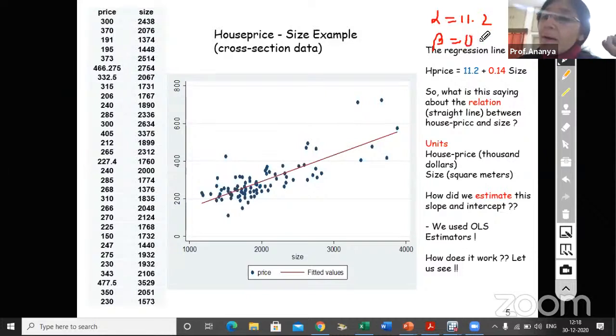So remember the interpretation of the slope. It is the change in house price for a unit change in size. So when the size of a house increases by 1 square meter, its price increases by $0.14 thousand. That's 0.14 into 1,000, which is $140. I hope this is clear.